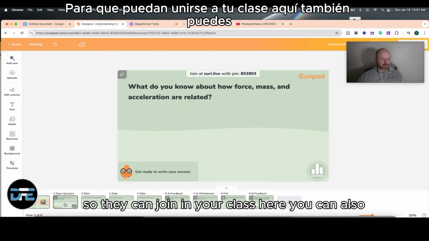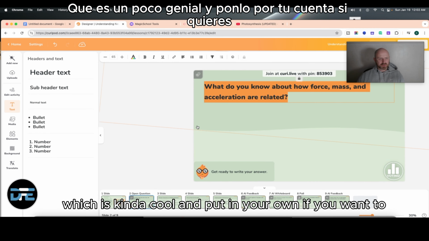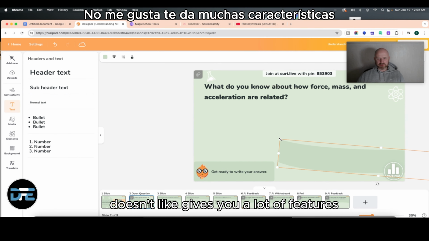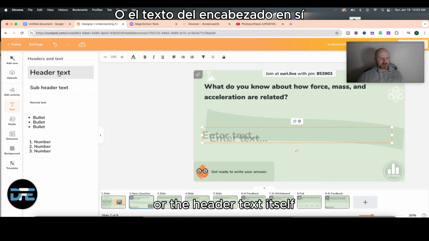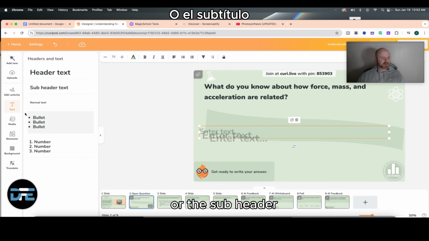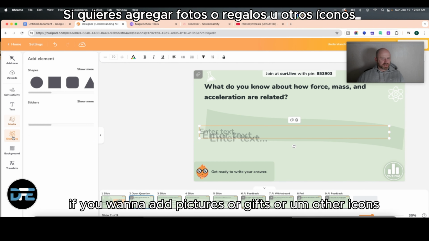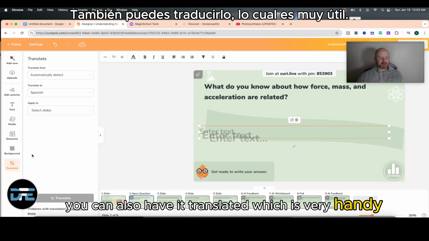Here you can also edit the text, which is kind of cool, and put in your own if you want to. It does look like it gives you a lot of features, so it's editing the actual presentation or the header text itself or the subheader. The media, if you want to add pictures or GIFs or other icons, elements, background. You can also have it translated, which is very handy.